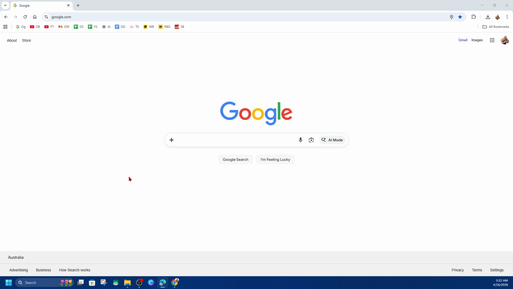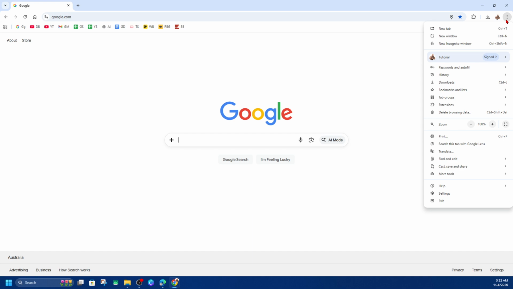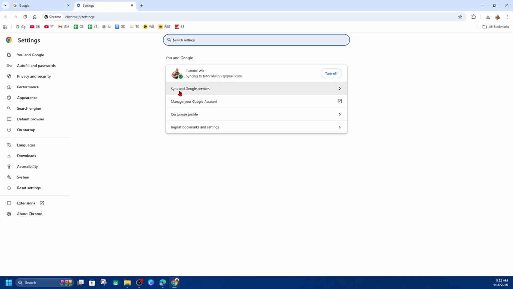Okay, so the best way to do this is to open up Google Chrome, and then we need to go ahead and click on the three dots in the far right hand corner of the screen. Then from there, click into settings. Now we should be inside of Google Chrome settings from here.